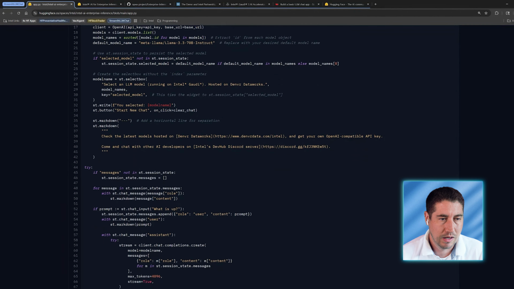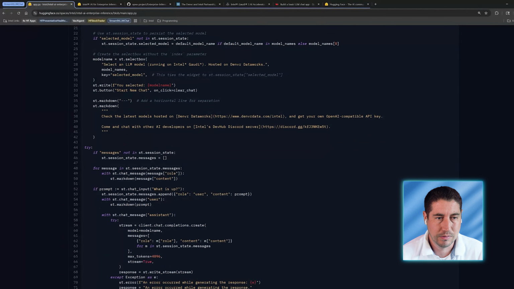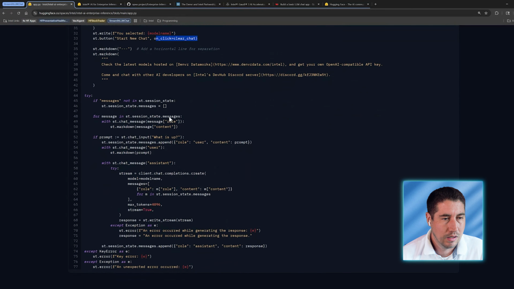And then also just write in some more markdown for what the person has selected and how somebody can create a new chat. And when they do that, it'll actually clear the chat window so that it's a new area, a new chat for somebody to work in. And then like I said, it's only about 77 lines of code here. So the rest is defining the session state and the messages that are going back and forth between the user and the LLM.